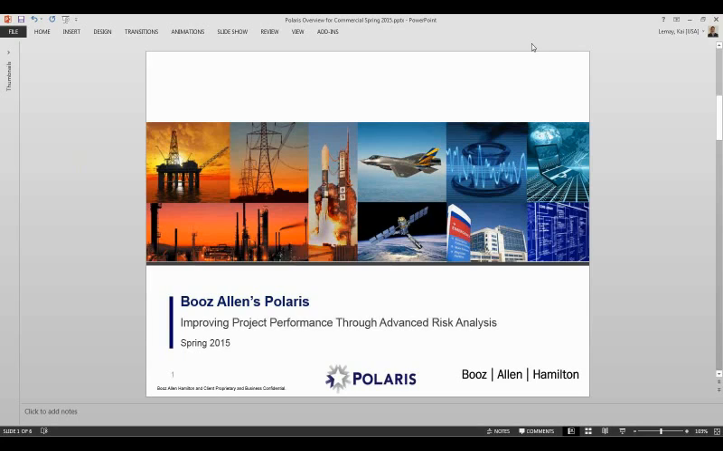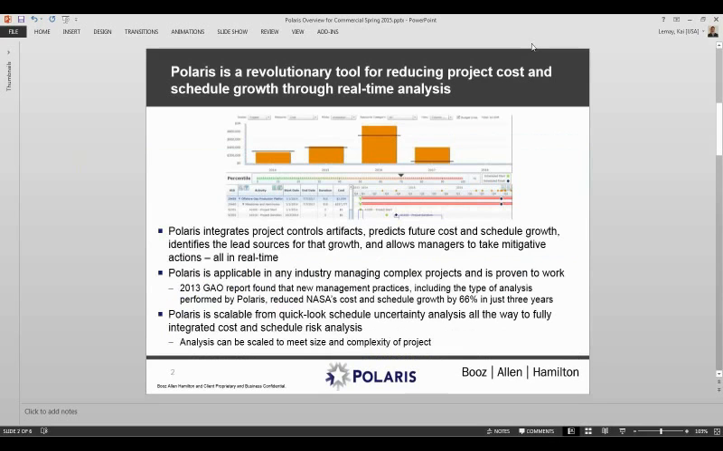Today we're going to be showing off one of our newest tools at Booz Allen. It's called Polaris. It is an integrated cost and schedule risk analysis tool. Polaris has been around since about 2009. We actually developed it for NASA.